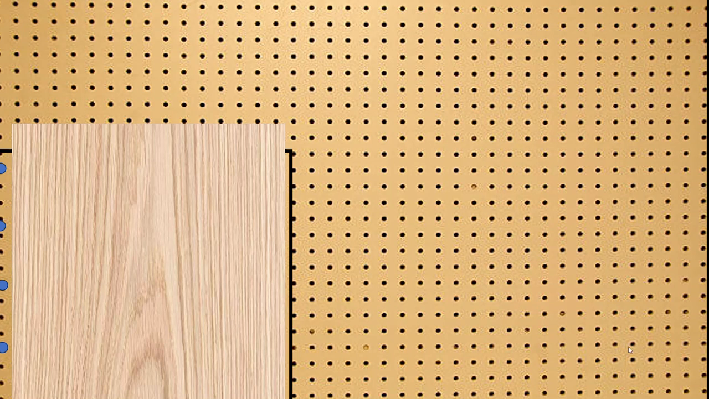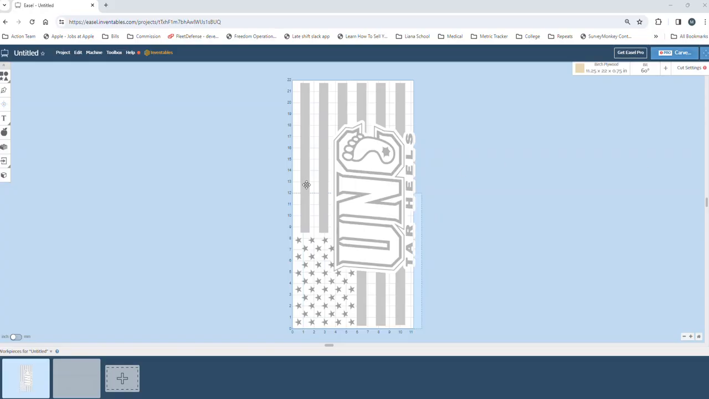So now I'm going to kick over to Easel, and I'm going to show you on Easel how you would set up the tiling. All right, so I'm in Easel here. You can see that we have a file that I created a while back for the Tar Heels, and you can see that I adjusted the machine.